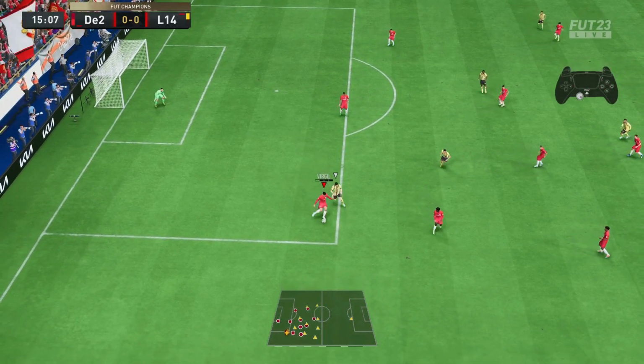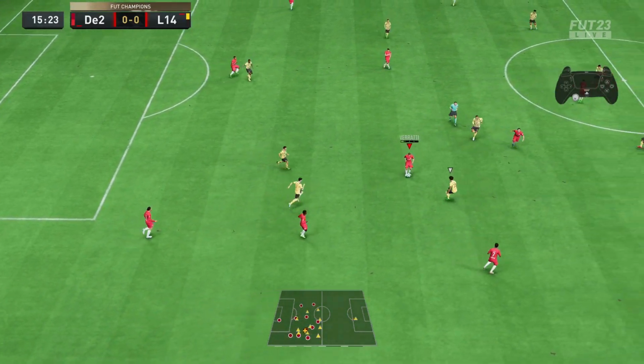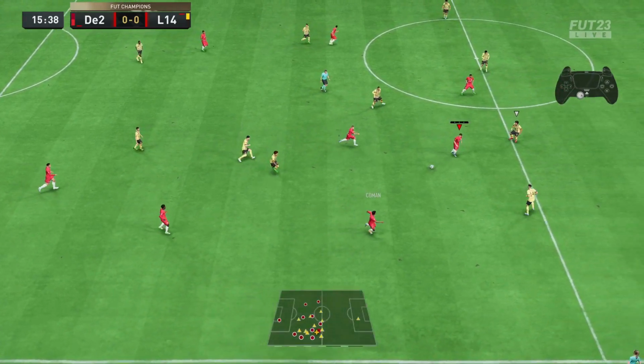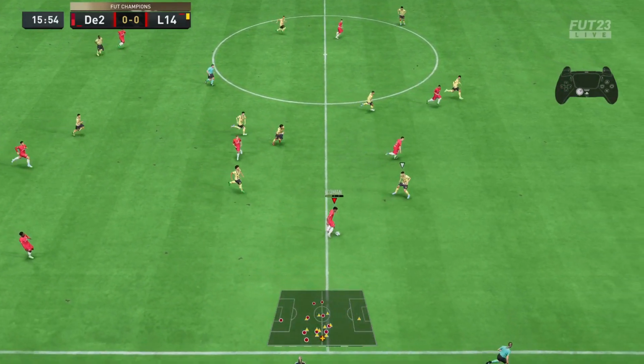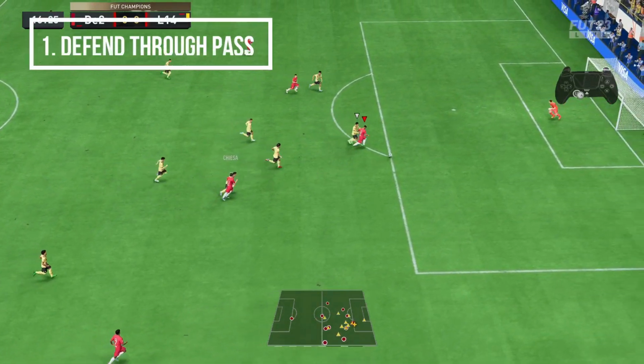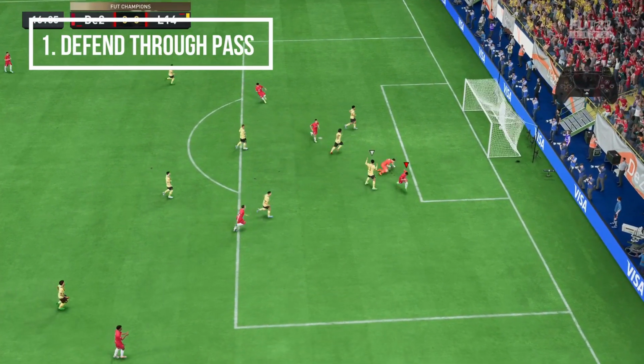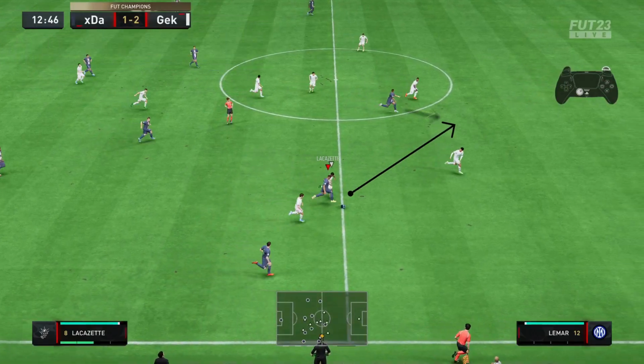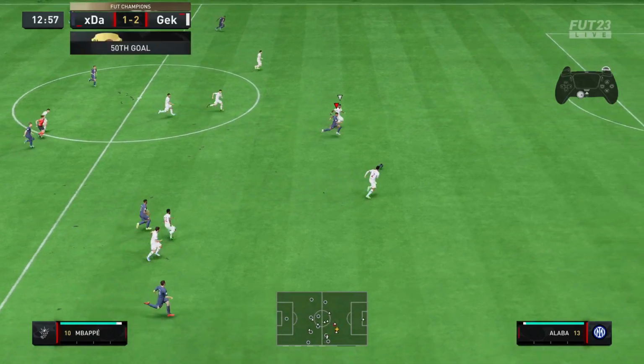First of all, when dealing with counterattacks, you have to have a sense of detecting a threat. You have to understand that it's a counterattack by understanding your player positioning and numbers compared to the opponent's players. So the first phase is defending through passes. These are the most used passes the opponents use while counterattacking your team, because they direct the ball into the space.